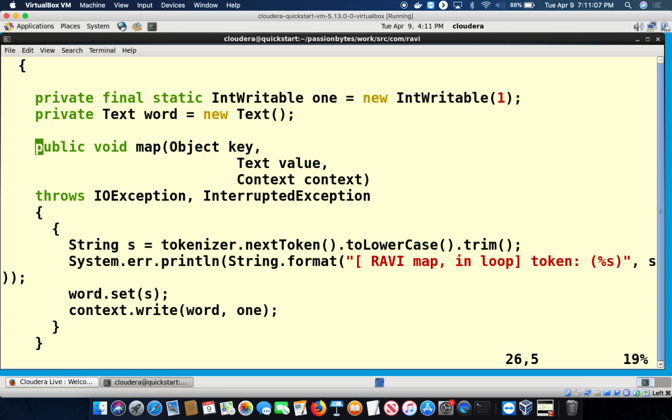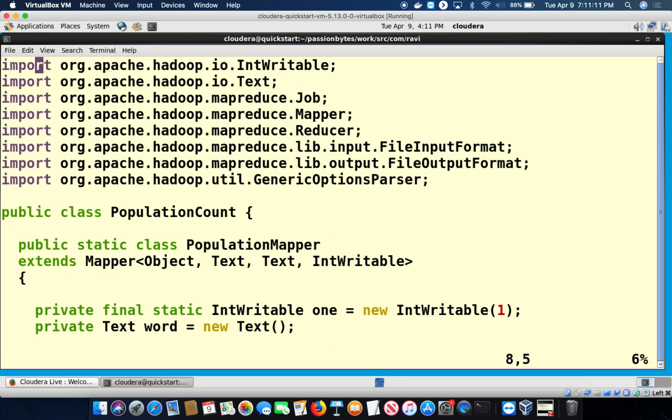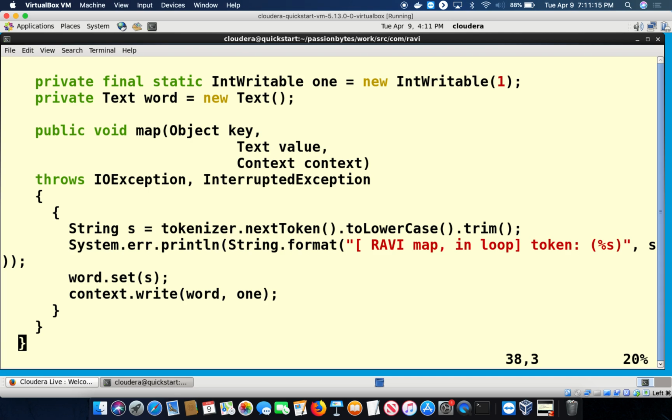Okay. Where is the string tokenizer? Okay, the string tokenizer we have to declare. There is no string tokenizer here. Did I delete that particular line? I think I deleted that line. See, tokenizer is there. By mistake, when I used that delete dd, I deleted that.